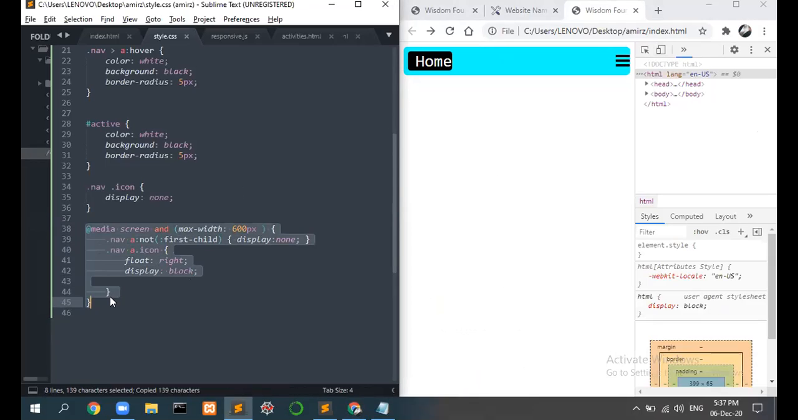Yes, make sure you copy this entire thing, even these brackets. Yes, the menus. Okay, so I have just shared the code. You'll just copy this code.